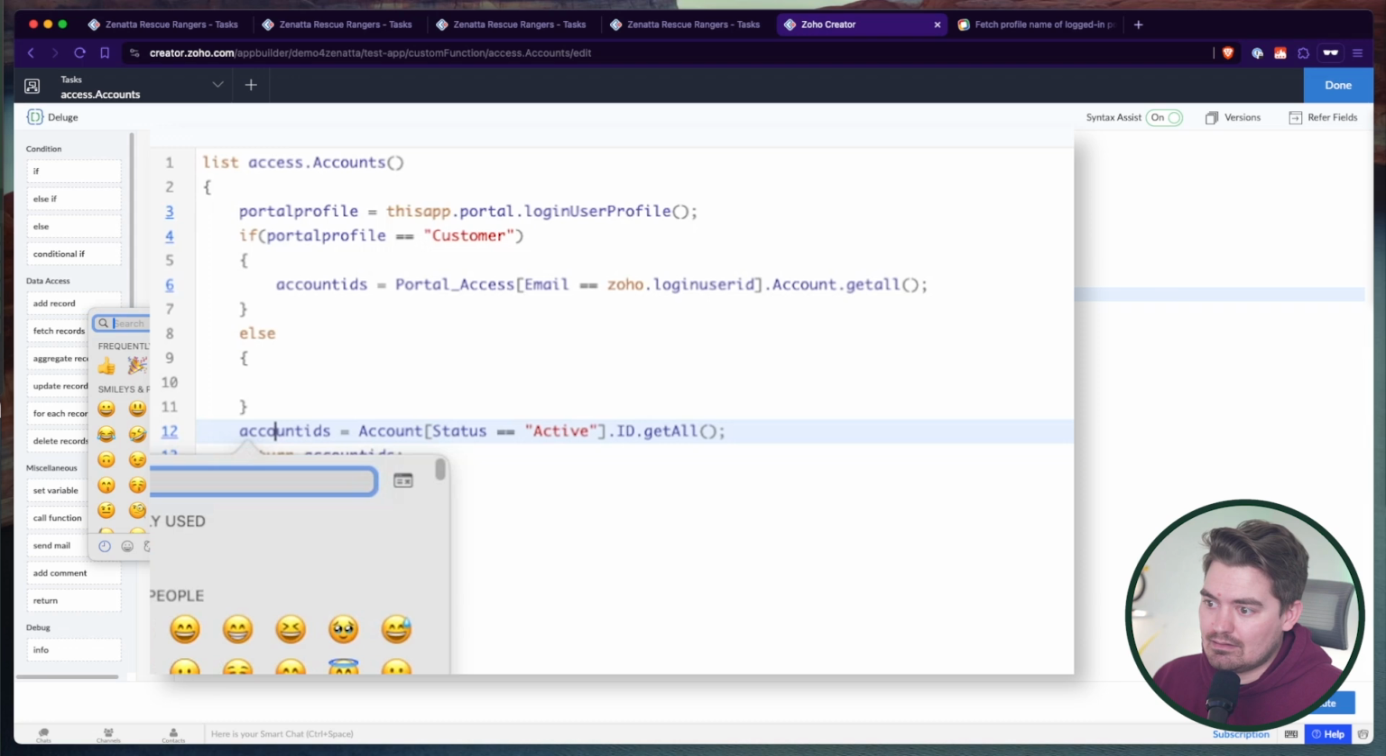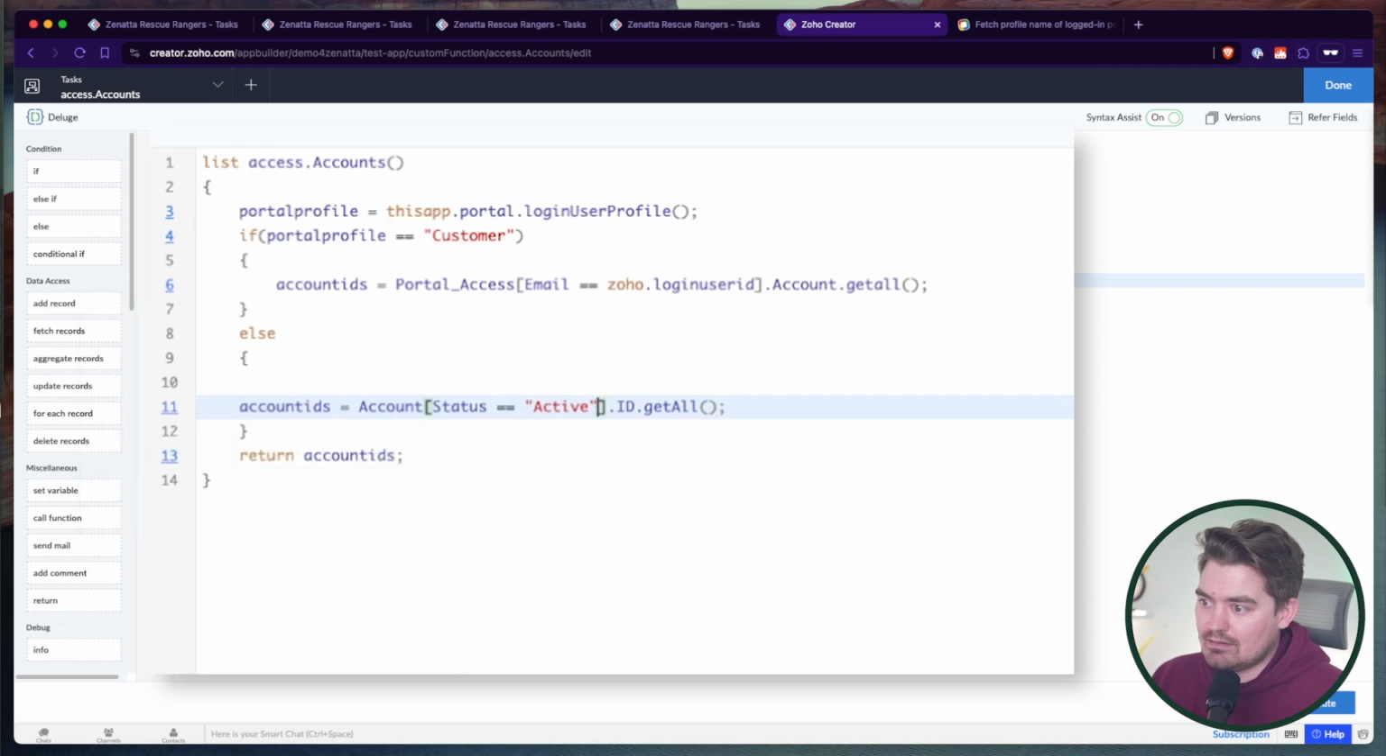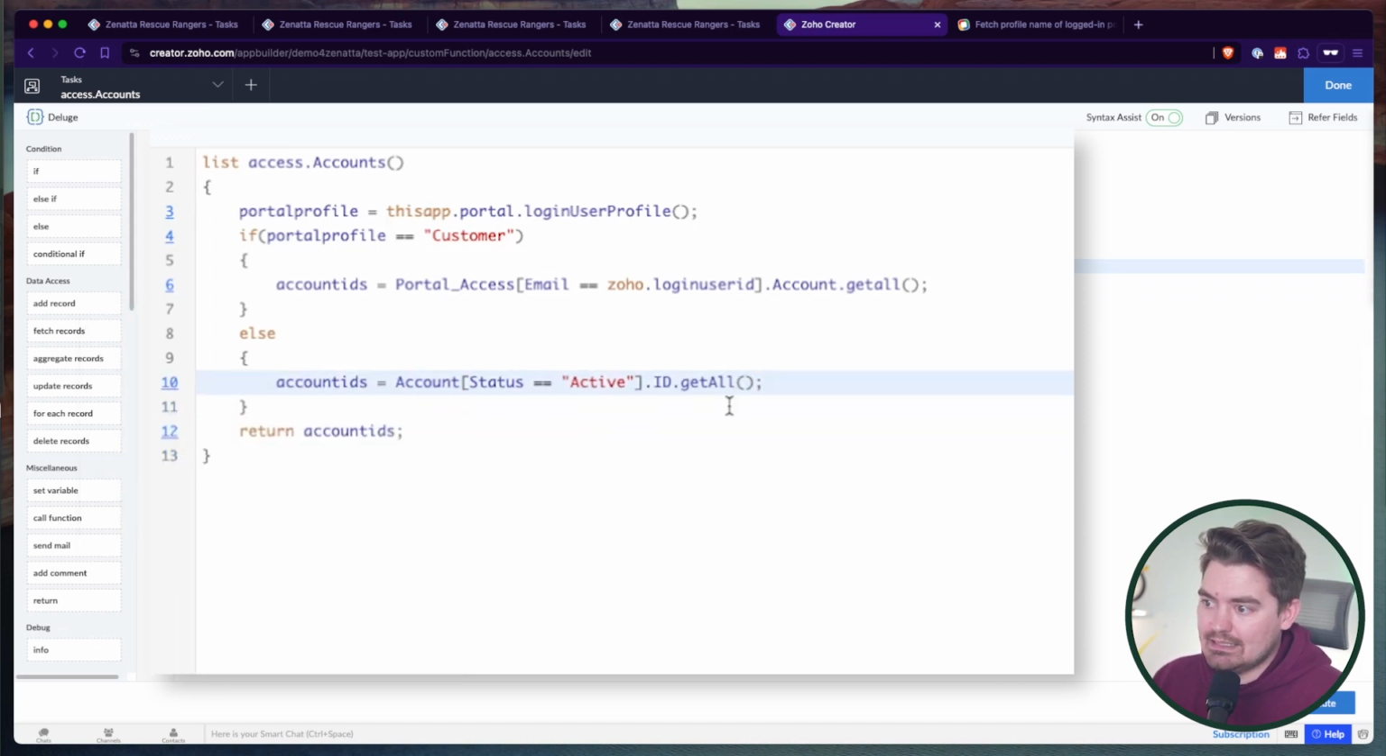Else, the account IDs will just be anything that's status equals active. So if I'm a customer, I only want to see the account IDs that I have access to. Otherwise, I get all the accounts where the status is active.